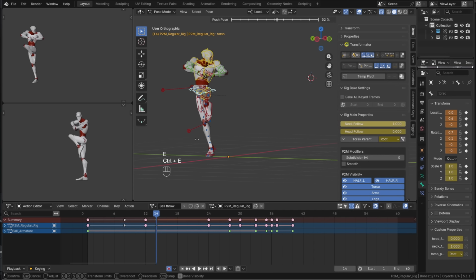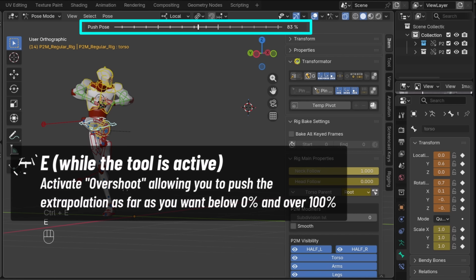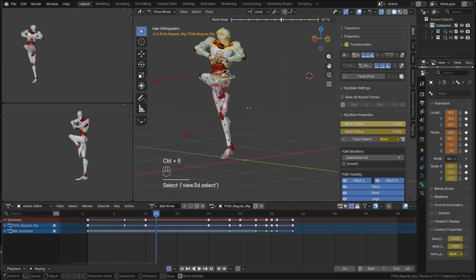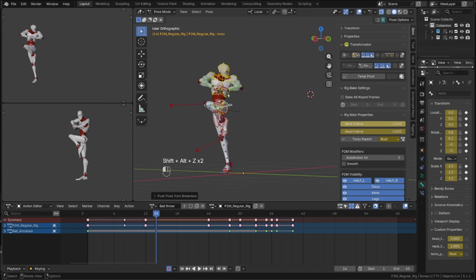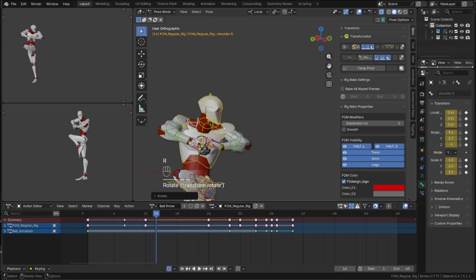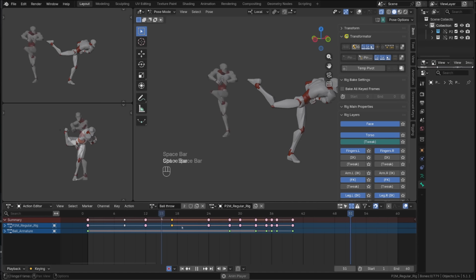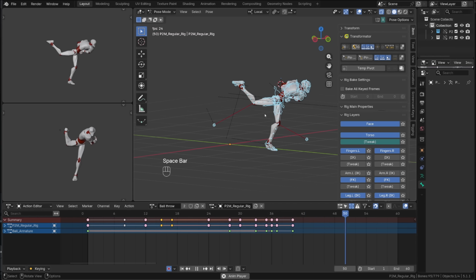We can push the pose even more, in this case the torso controller, by pressing Ctrl-E to activate the push pose and then E again to overshoot. It basically allows us to go beyond the boundaries of 0 to 100%. This way I could choose to push the center of gravity of my character slightly higher. Then, as before, I'm tweaking the pose a little bit. From there, I tested my animation. I decided to slightly offset the pose by 2 frames. And then, to make this easing even smoother, I added a breakdown by pressing Shift-E, activating the classic breakdowner as we saw before.